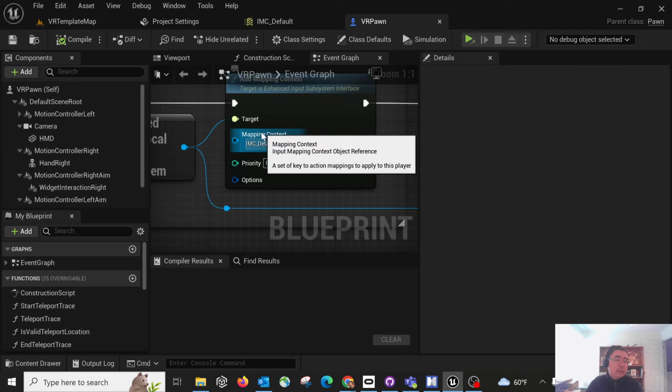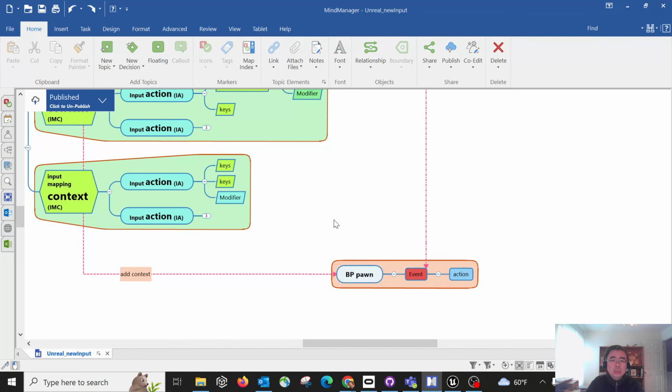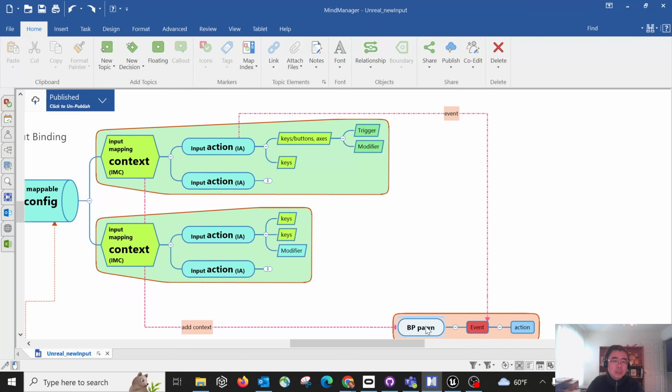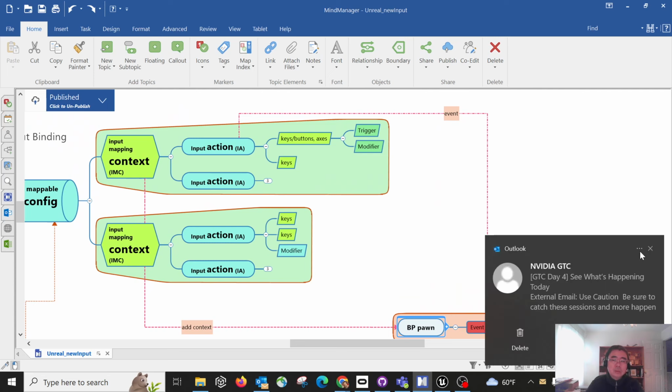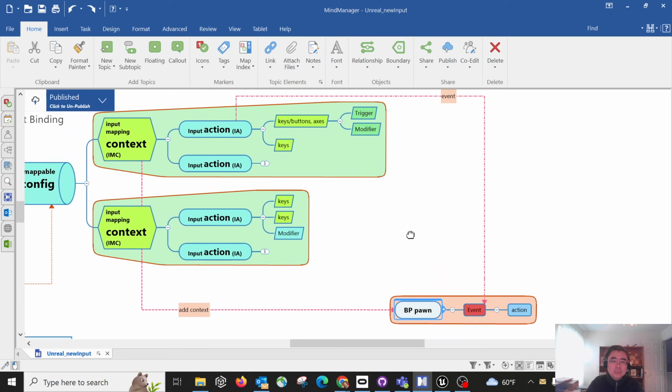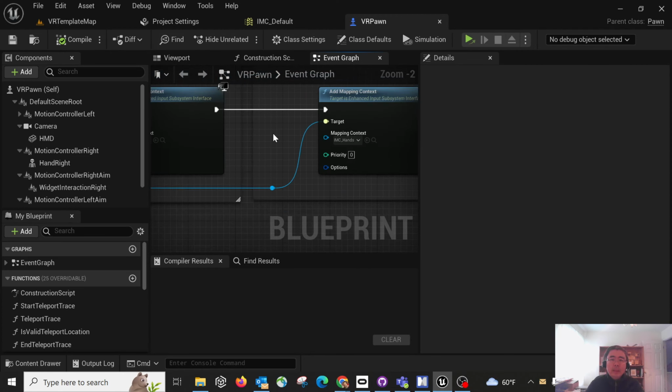If you don't do it, the context will not be activated, and you are not able to communicate from the pawn to the actual context. You are not able to trigger these actions. Okay, so that is the logic behind it. All right, so let's take a look at the next one.